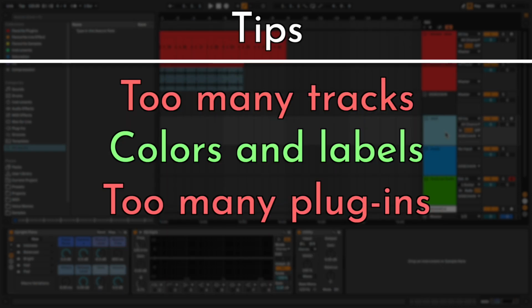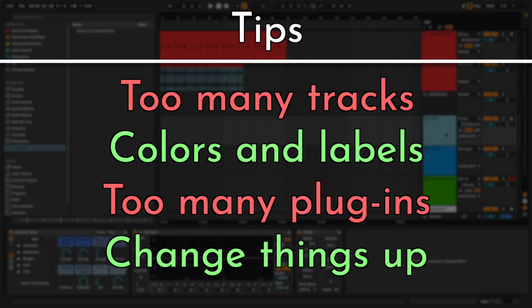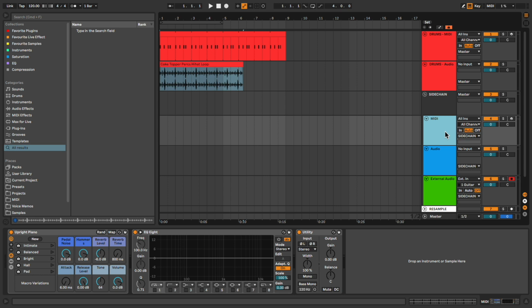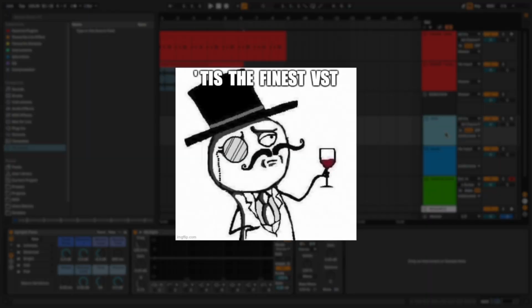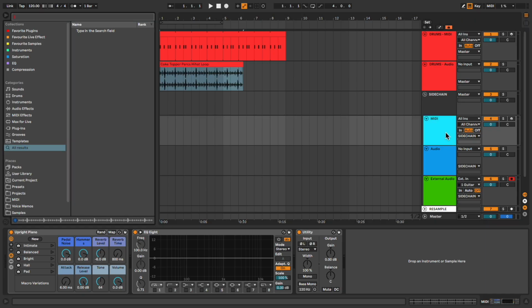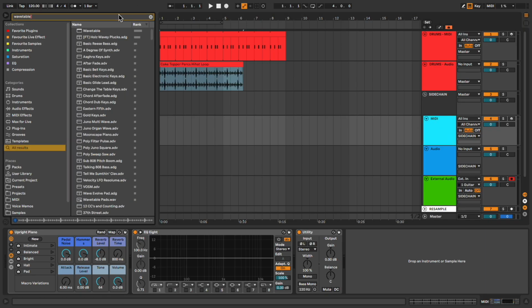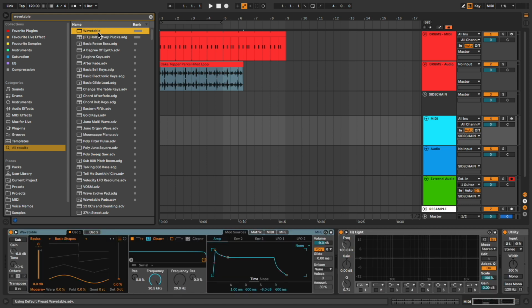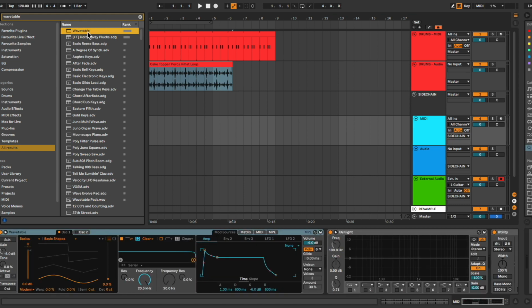And finally, update and review your template over time. It's important to constantly change things up and not get stuck in the same habits and routines, which ultimately result in becoming uninspired. If you're a Serum junkie, maybe try Ableton's wavetable in your default setup for a few weeks. You might be surprised by what that does to your music.